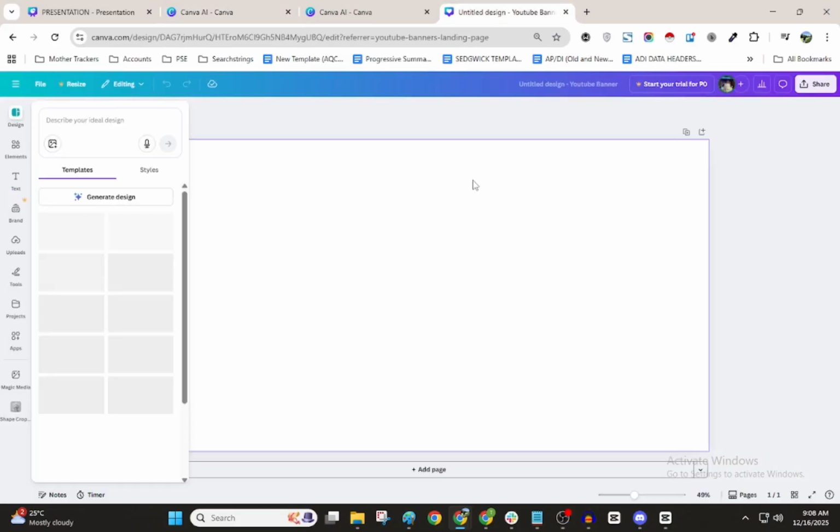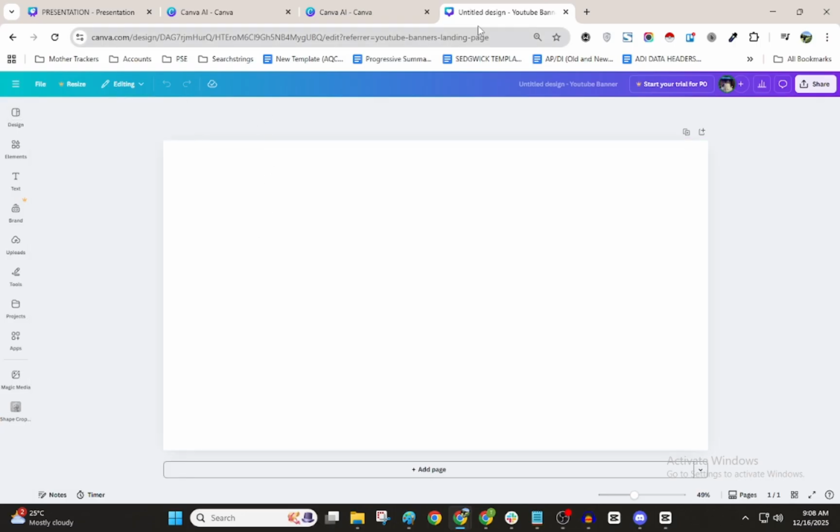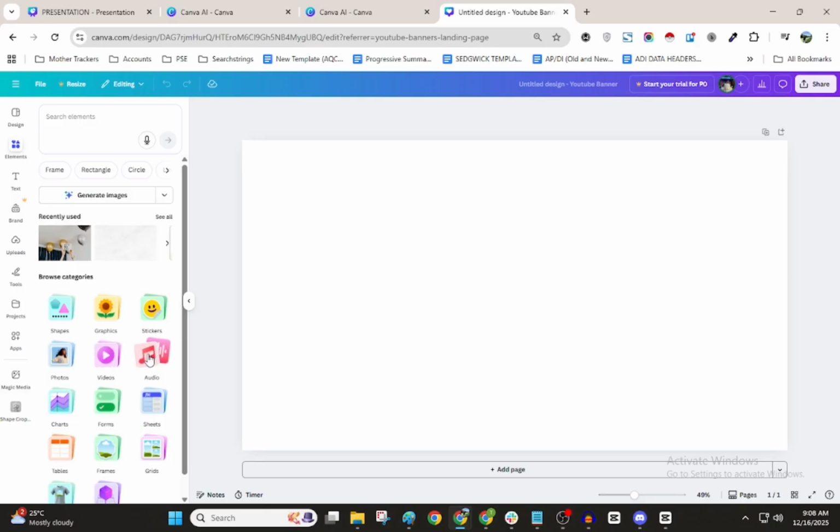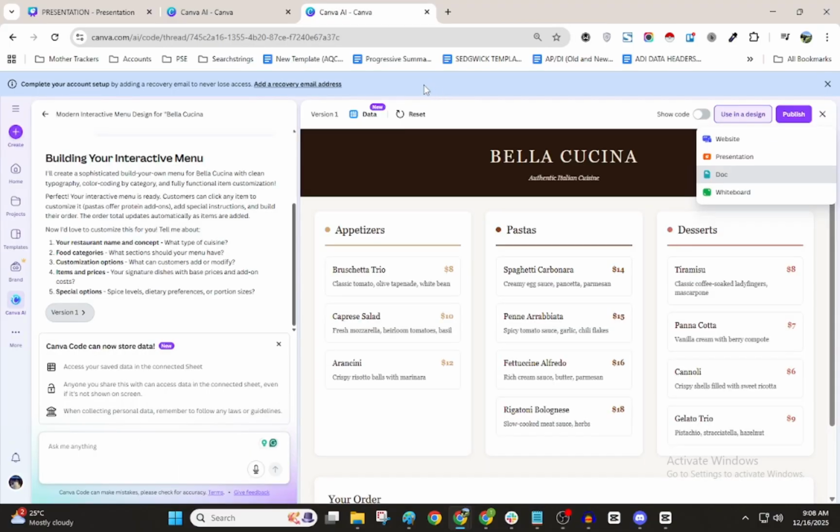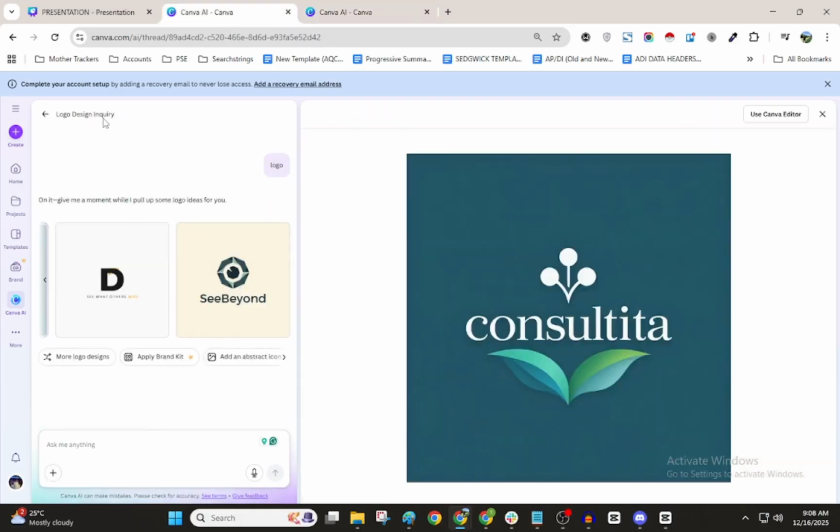So just a few pro tips. First, use brand kits to lock consistency. Second, duplicate designs instead of starting fresh. Third, let AI suggest layout, then refine manually. Fourth, keep thumbnails readable at small sizes. Fifth, use the same 2 to 3 colors everywhere. And lastly, export presets to avoid formatting mistakes.